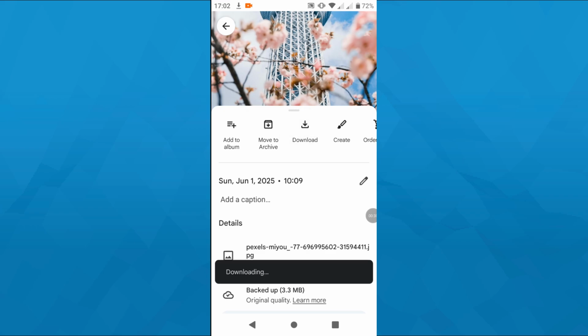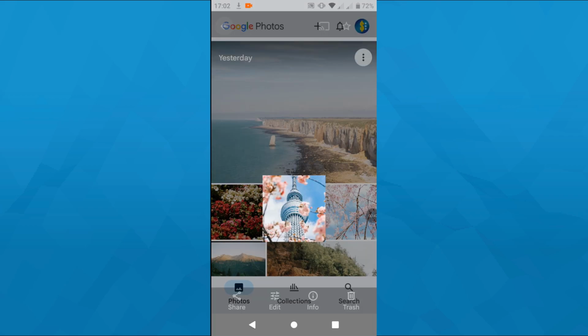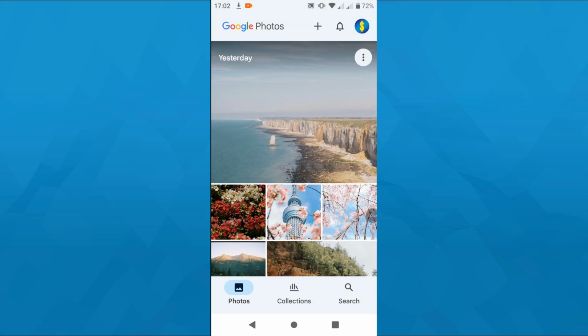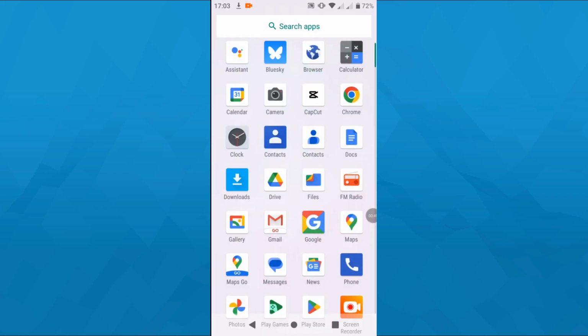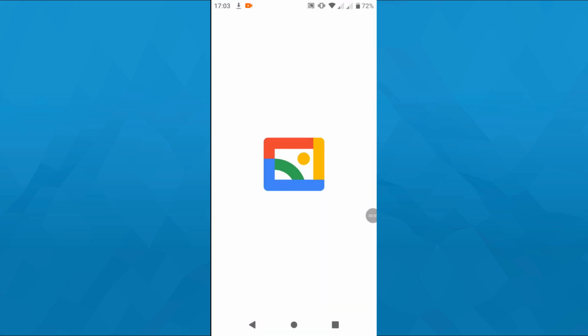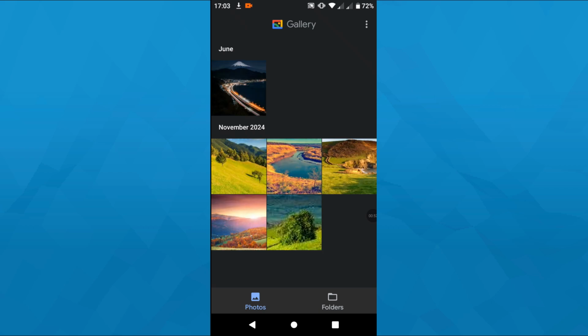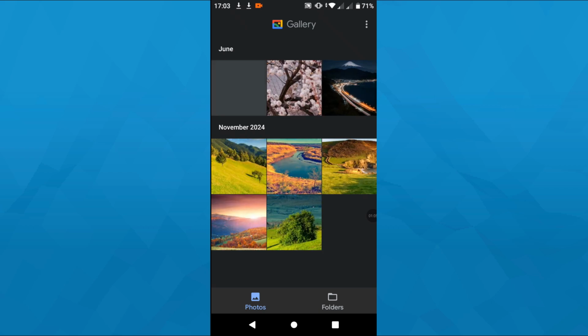Wait for the download process to be finished. It may or may not take a moment depending on the file size, and once the download has been finished, simply head back to your home screen, access your phone's photo gallery, refresh it if needed, and after a brief moment you will see your photos saved from Google Photos here in your phone gallery, as you can see.